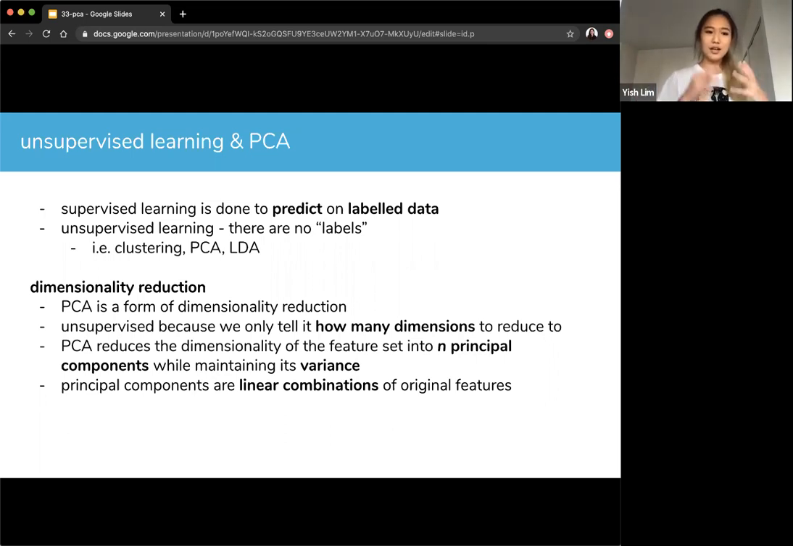And so PCA is unsupervised because let's imagine we have this data set with 200 features, 200 columns. It's unsupervised because the only thing we're telling it to do is how many dimensions to reduce to. So imagine you start your data set with 200 columns, and you're like, all right, this is way too many columns.